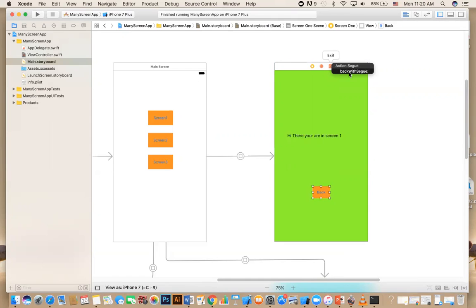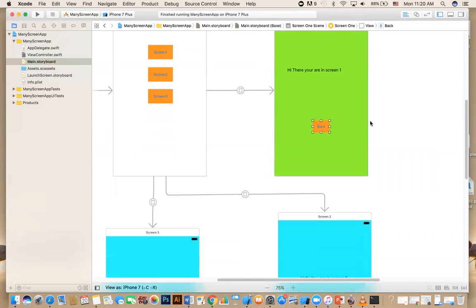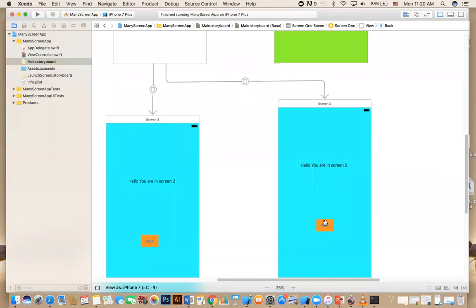All right? So select it. And you do the same thing with this guy to exit. Back with segue. And then you do the same thing with this guy. Back with segue. All right?